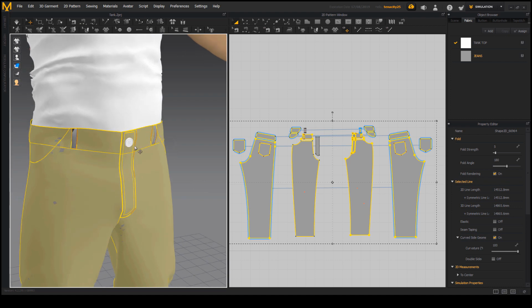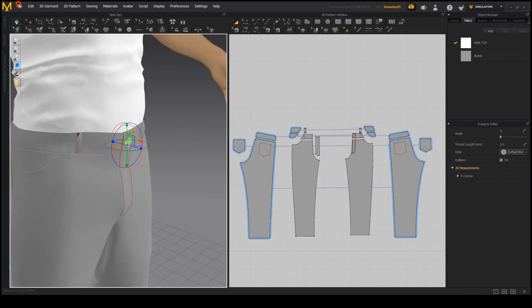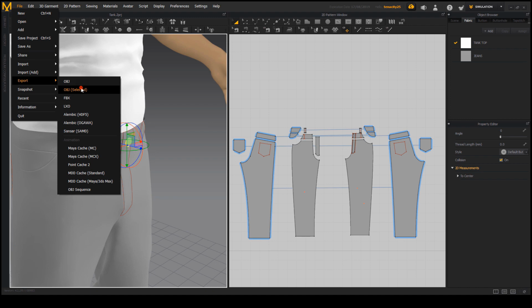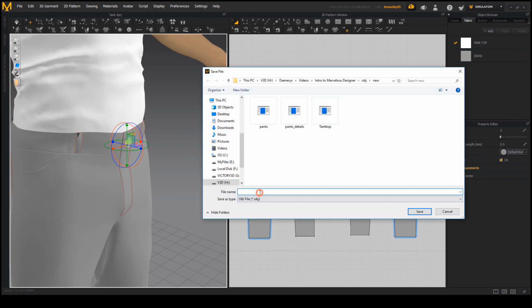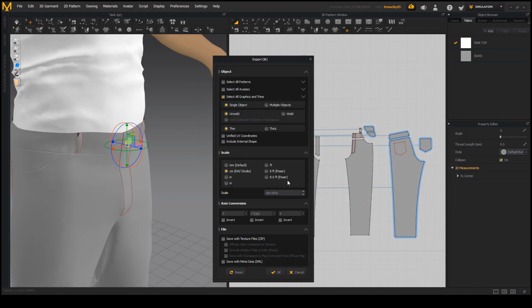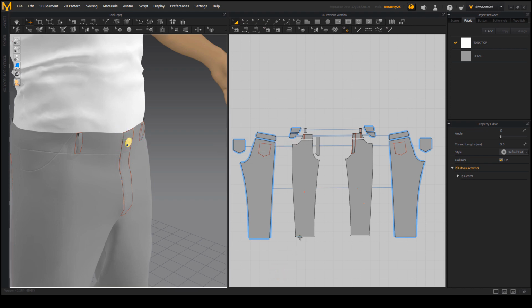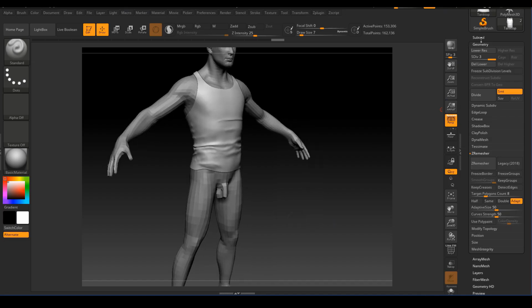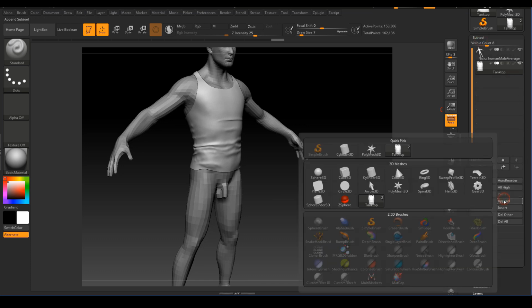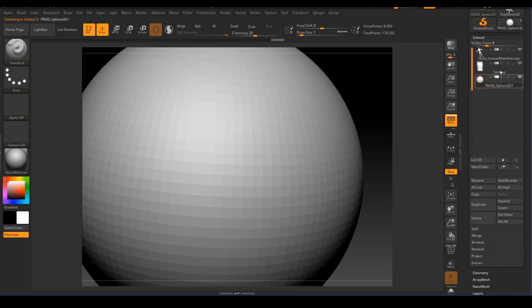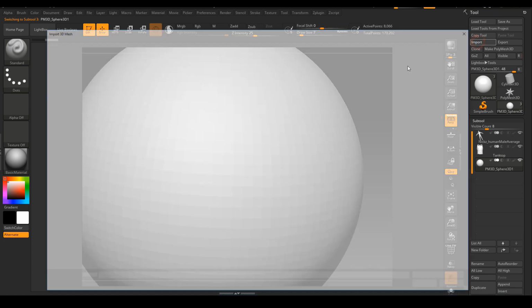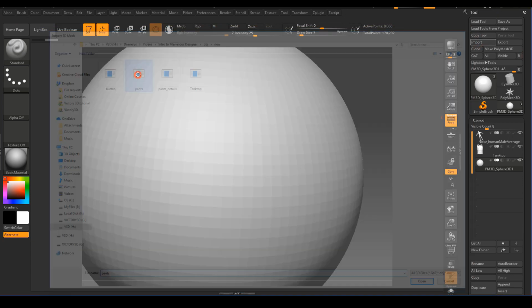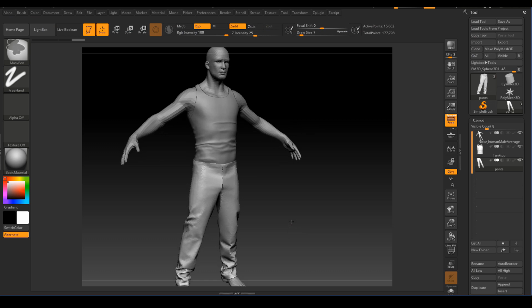And for the button, selecting the button, and I'm gonna go ahead and export. I'm gonna call this one button. Okay, and everything single object, unweld, thin, and yes. Okay, and then back to ZBrush. And I'm gonna go ahead and append another shape. Go to sphere, and then I'm gonna go ahead and import. Let me start out with the pants. And there's our pants there.